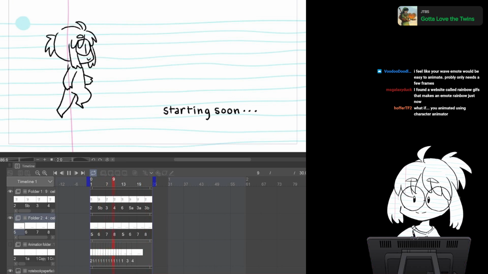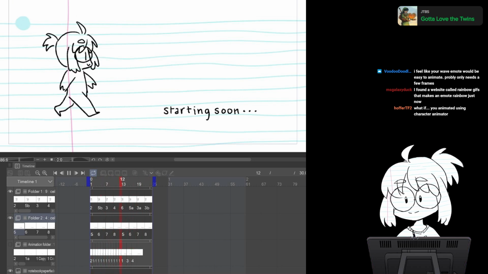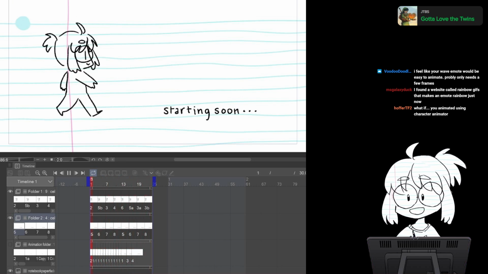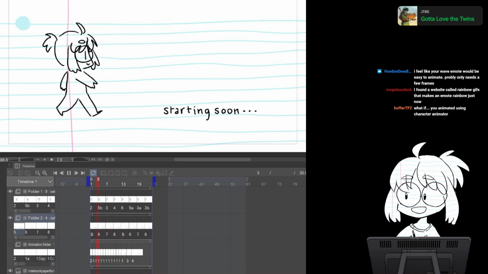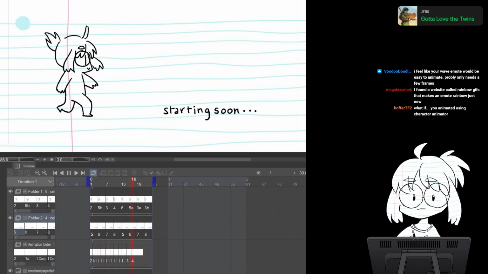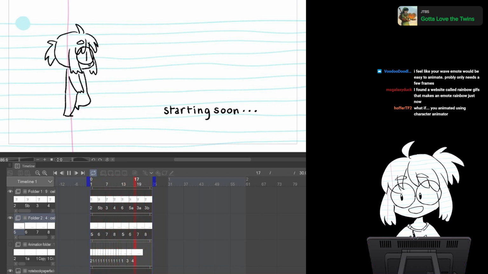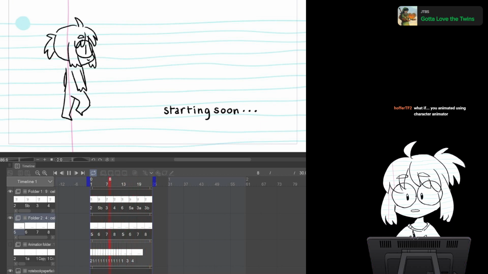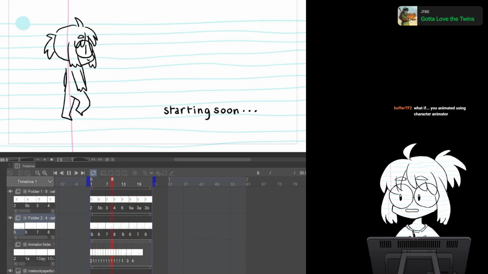What if you animated using Character Animator? Oh man. I have a hard enough time making sure that my... I'm so scared of touching my Character Animator model because if I ever edit it, everything gets reset and I don't know why. I don't know why it gets reset.